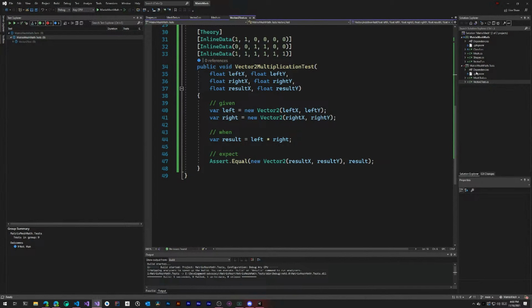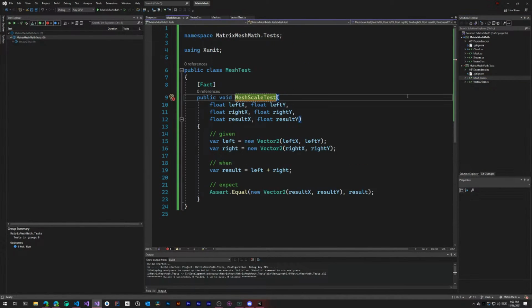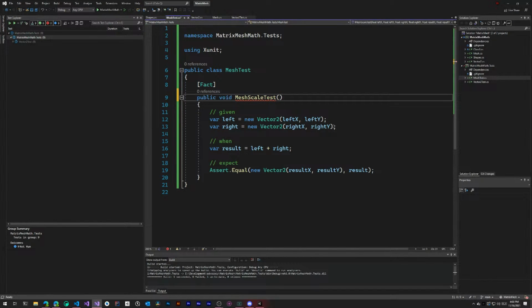What we do want to test is that we're multiplying all of our points. And so that's the test that we want to write. We want to be mindful of that when we're crafting our test to figure out how to do this. In this case, we're just going to multiply that centered quad by 2, I think. And we should get something that just works. So mesh scale test.